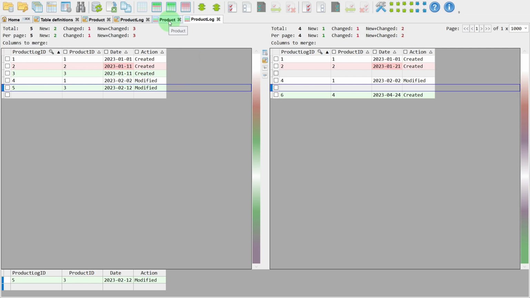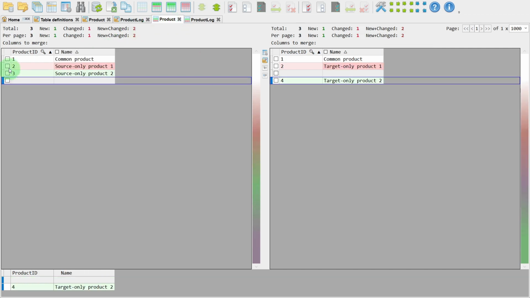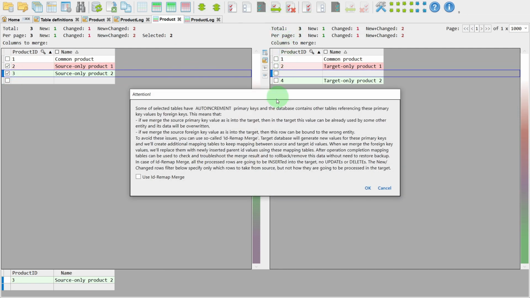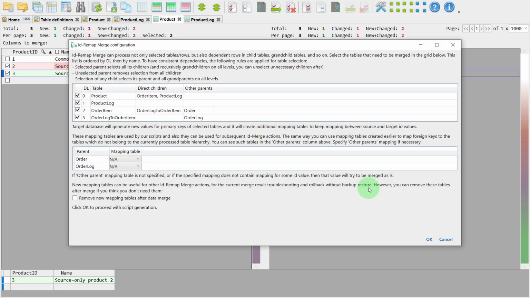in the target database. Now, let's go back to the product data, select our 2 source-only products, and perform a merge. Application defines that it is a table with an Autonumber primary key that is used by foreign keys, and suggests to do the Id-Remap merge and explains what can be wrong if we don't do this. We agree to use Id-Remap merge and click OK.